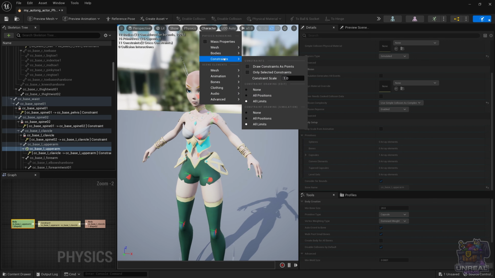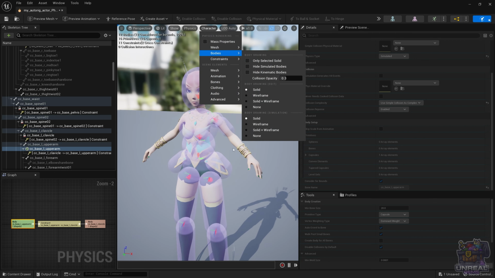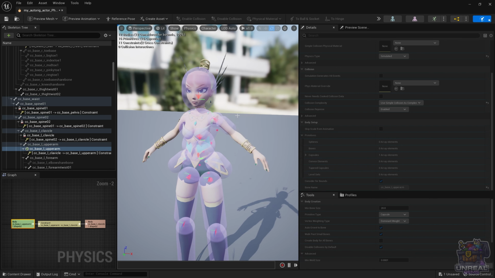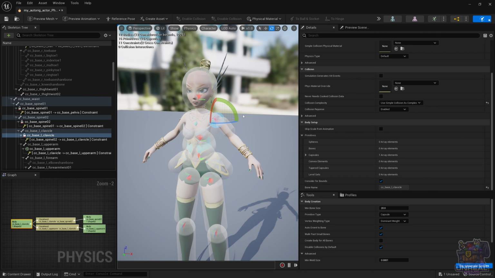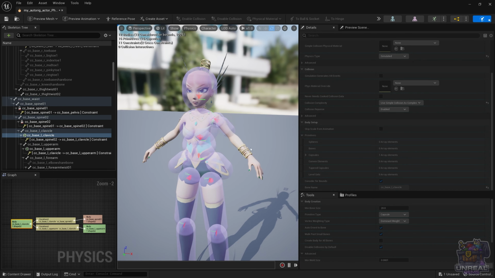Let's see all of the bodies again so we can simulate and see how everything is looking. By the way, I'm trying to simulate from the bicep. This makes no sense because it is locked to the clavicle, so it is only going to try to move, but it is not really going to be able to. So let's select the clavicle, which is free, and now move the bicep, and we can see perfectly how everything is moving together, and it is looking really nice.